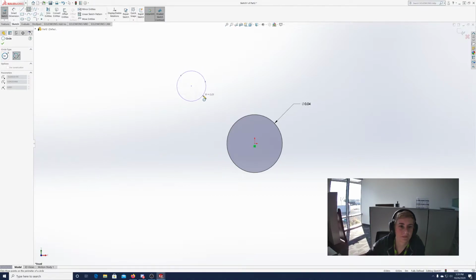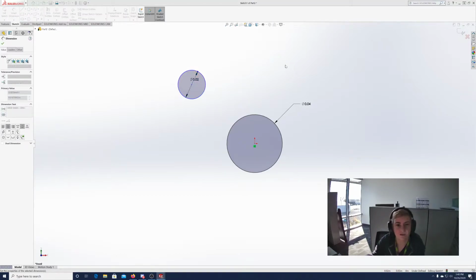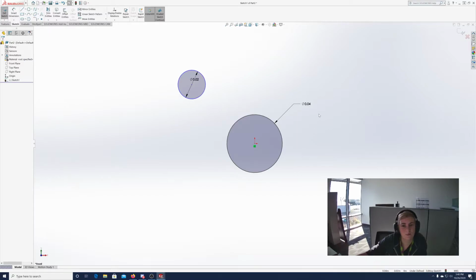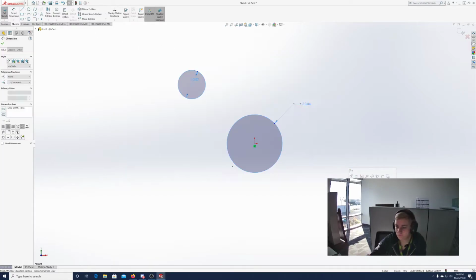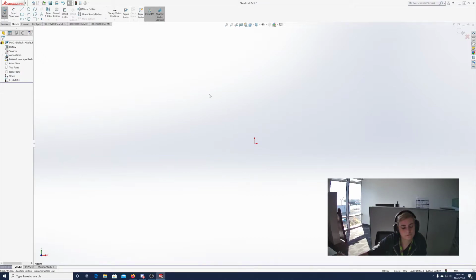Hmm. Is it giving you a radius though, anyway? What's the dimension it's giving you? Is it a radius or is it something else? Because if it's giving you a radius, it doesn't matter where you place it on the screen. It's still going to be the radius of the circle.